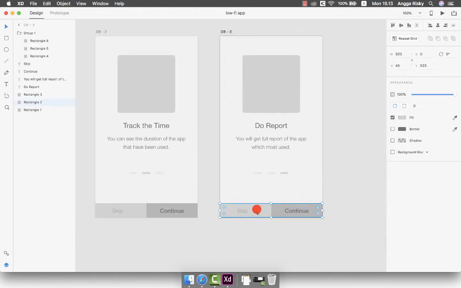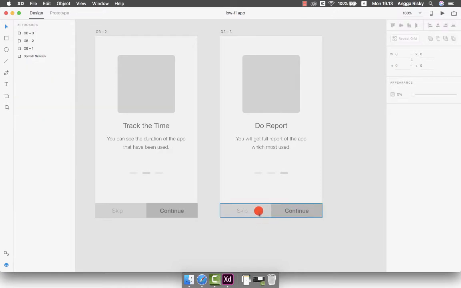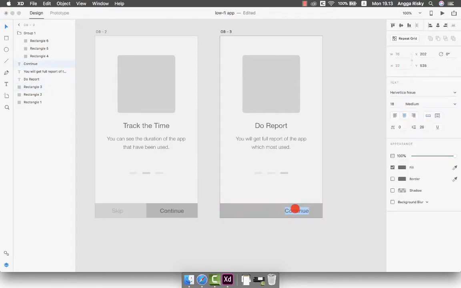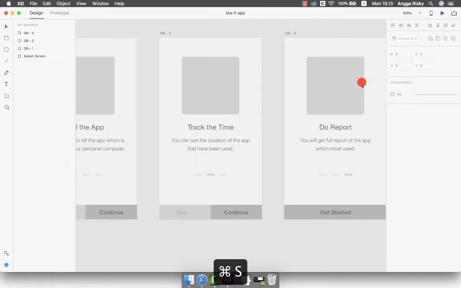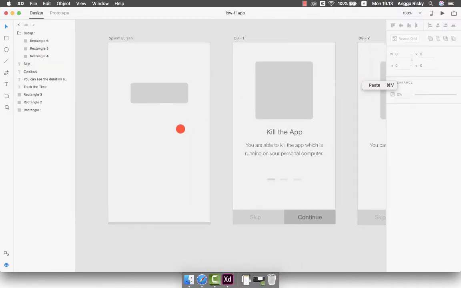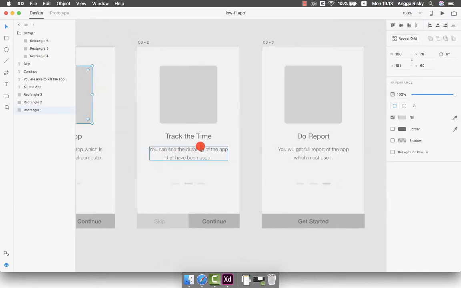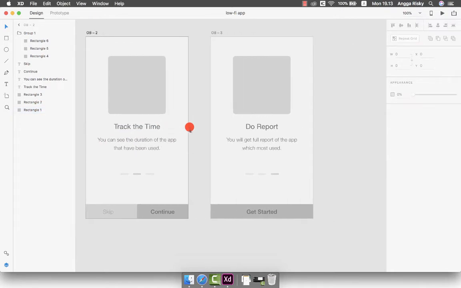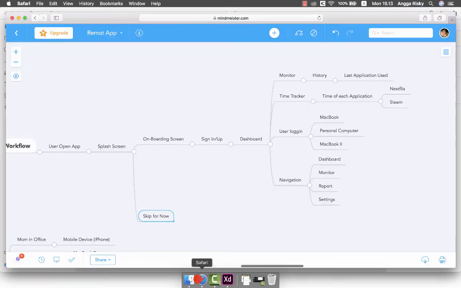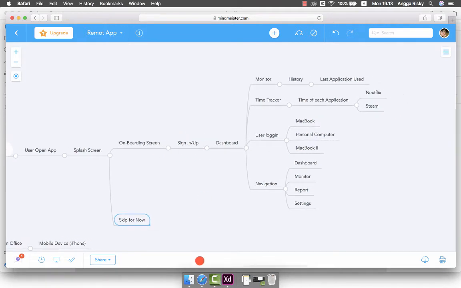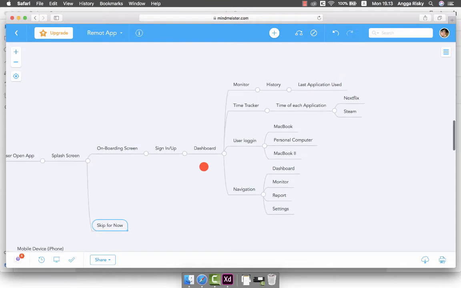And in this section we don't have to provide two buttons, so we're going to remove the skip button and just make it full like this. And this is about the get started. Okay, so this is from the splash screen, and then on the onboarding one you are able to skip, or you can continue and continue. Nice. So the onboarding is done. Now we're going to continue with the sign in and sign up if needed.